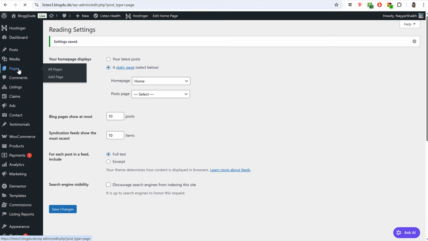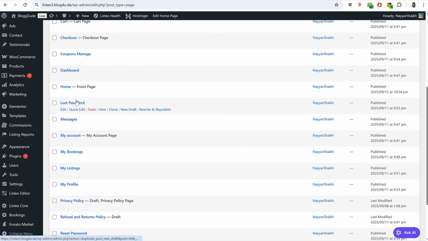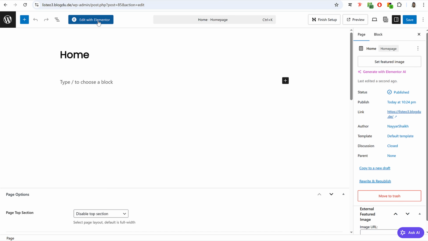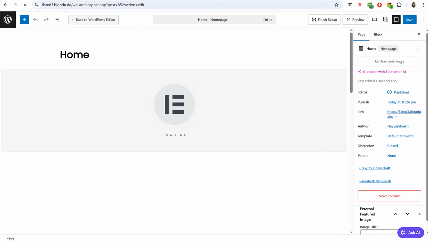Now again, come back to pages. And over here as you can see, now besides your home page, it says front page, which means that this is now your official home page. Click on edit. Now let's click on edit with Elementor. So now we'll use this Elementor page builder to design this home page.